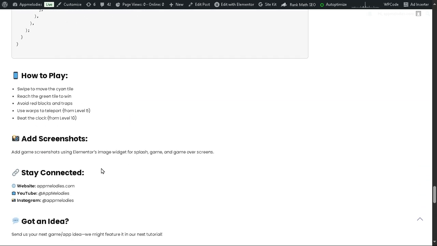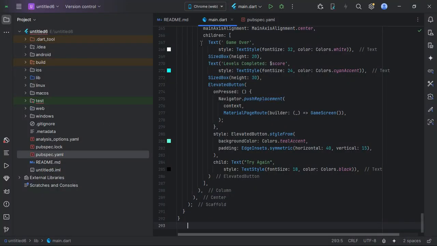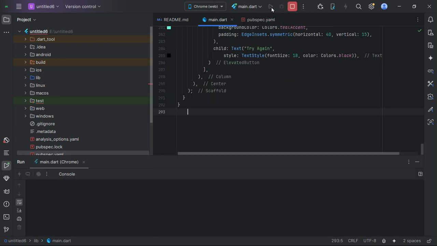Step 5. Run the project. Select a device or emulator. Click the Run button. Your app will launch. You will first see the splash screen and then the swipe puzzle game.